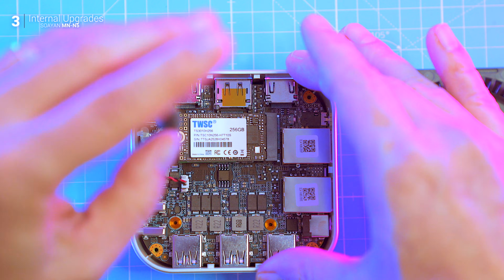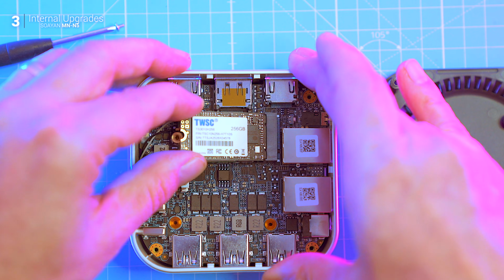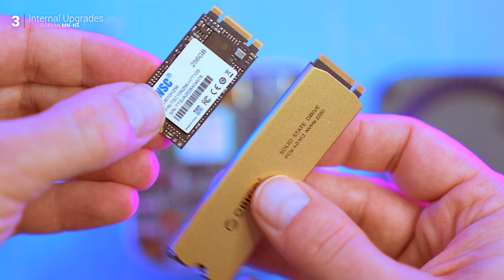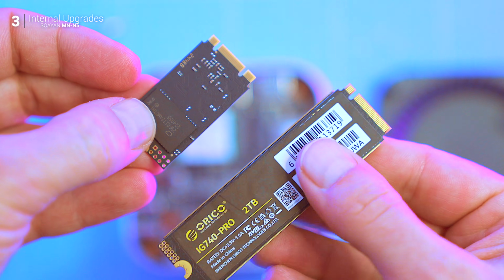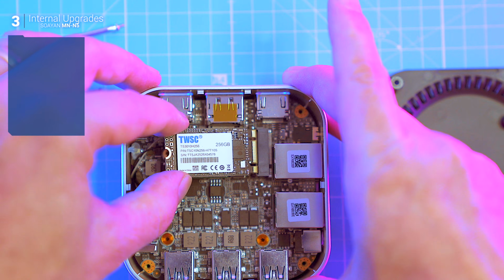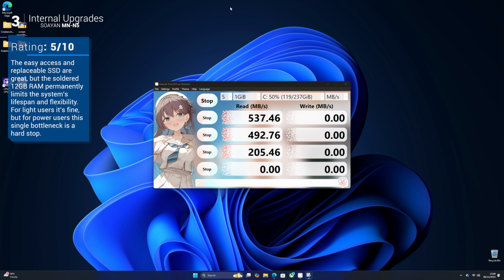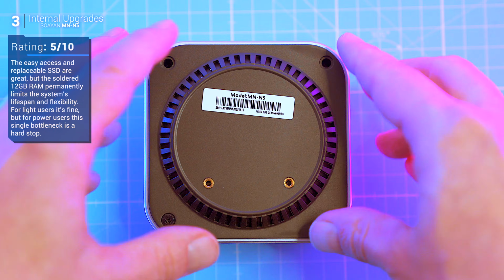The included drive is a 256GB M.2 2242 NVMe SSD. Do not try to install a full-length 2280 drive, it simply won't fit. The SSD performance sits around 500 MB per second read and write, very SATA-like. It's fine for daily use and you can swap it for a larger 2242 NVMe up to 2 TB if you need more space.